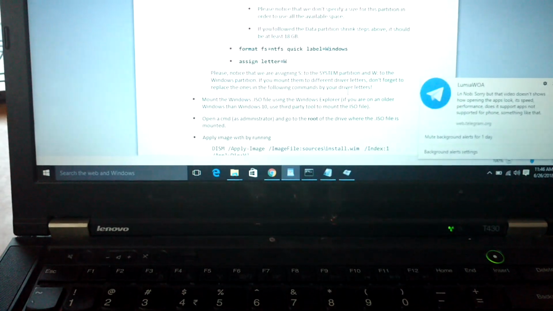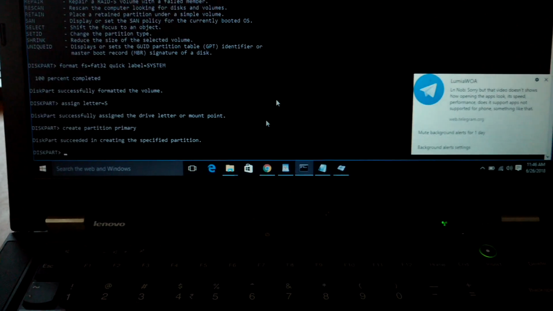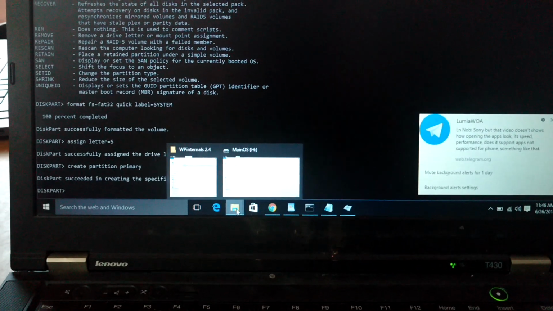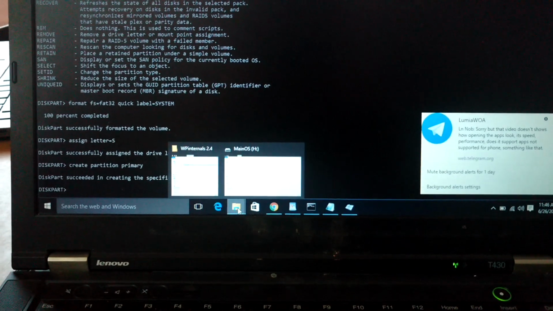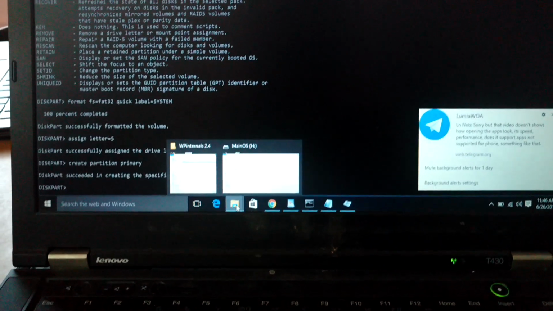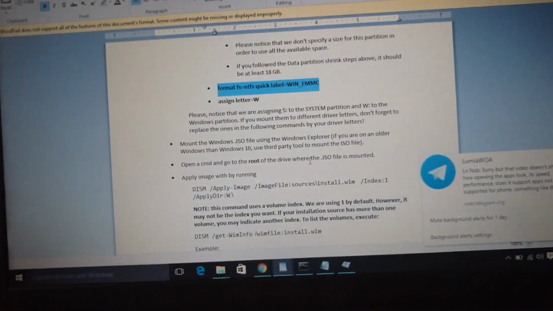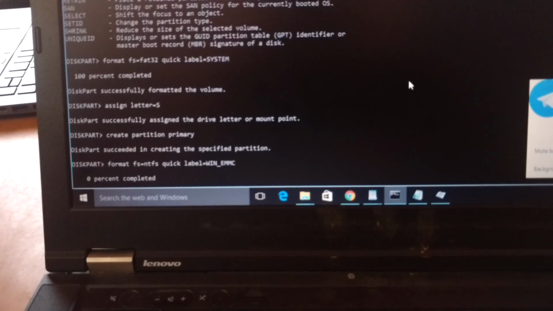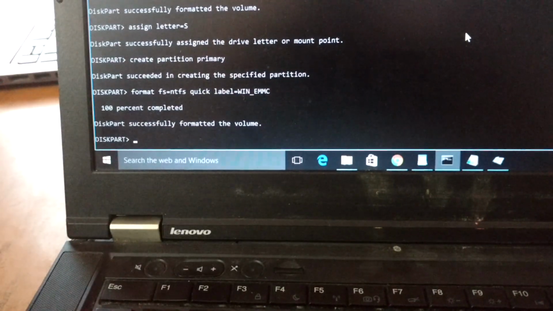So here we are going to create a Windows partition, and the remaining space will be saved for the Windows operating system. I'm going to create a primary partition and name it win_emmc, whatever name. Okay, now this is created. Now I'm going to assign a letter for this. I'm going to assign the letter W.